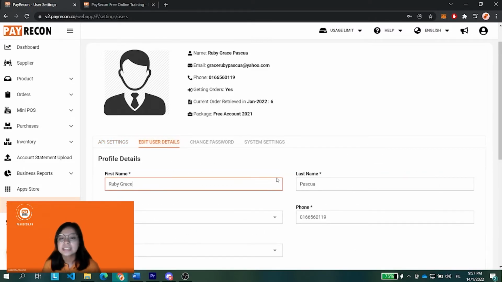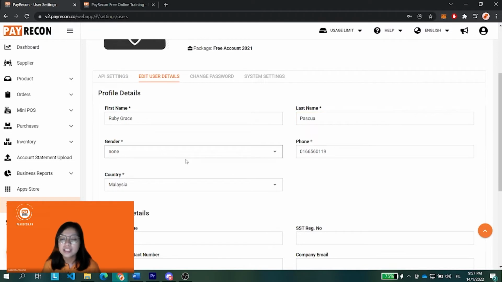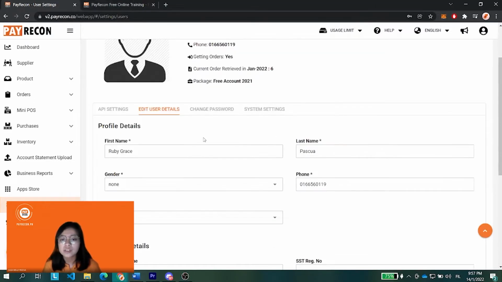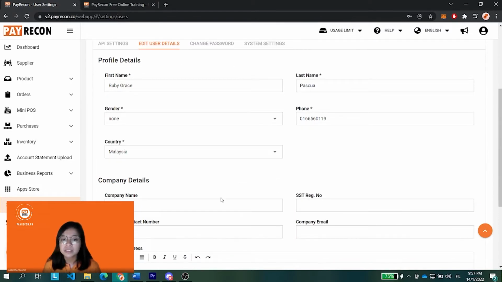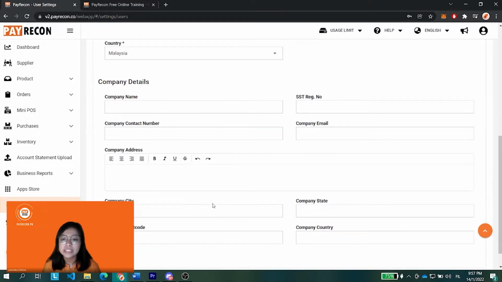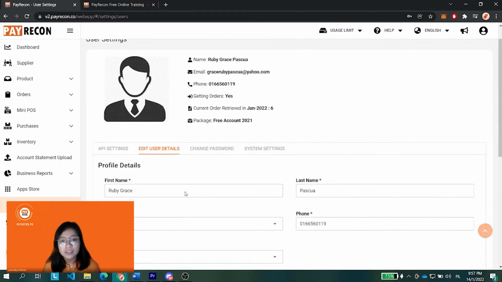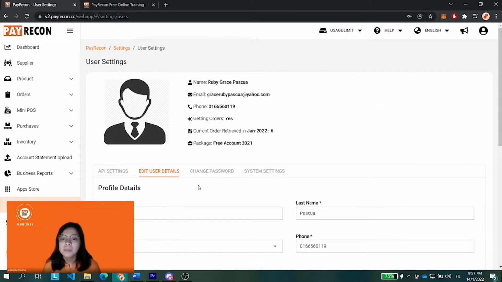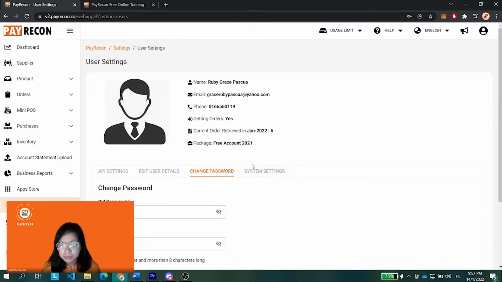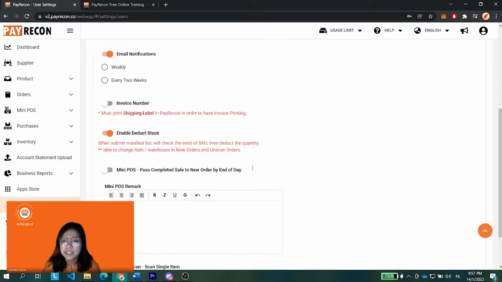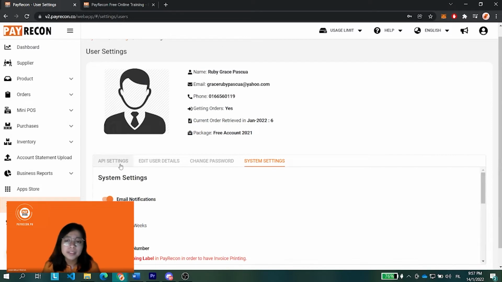Go to edit setting, edit user details, and fill up your information, as well as copy details, and press update. Those are very important steps. Both of these, and that's all you need to do to set up your account. If you didn't set up those settings, the other features would not work, such as the products, which will not be able to sync to your store if your API settings are not set correctly. Change password and system settings, you can play around with those if you want, but it's not necessary.